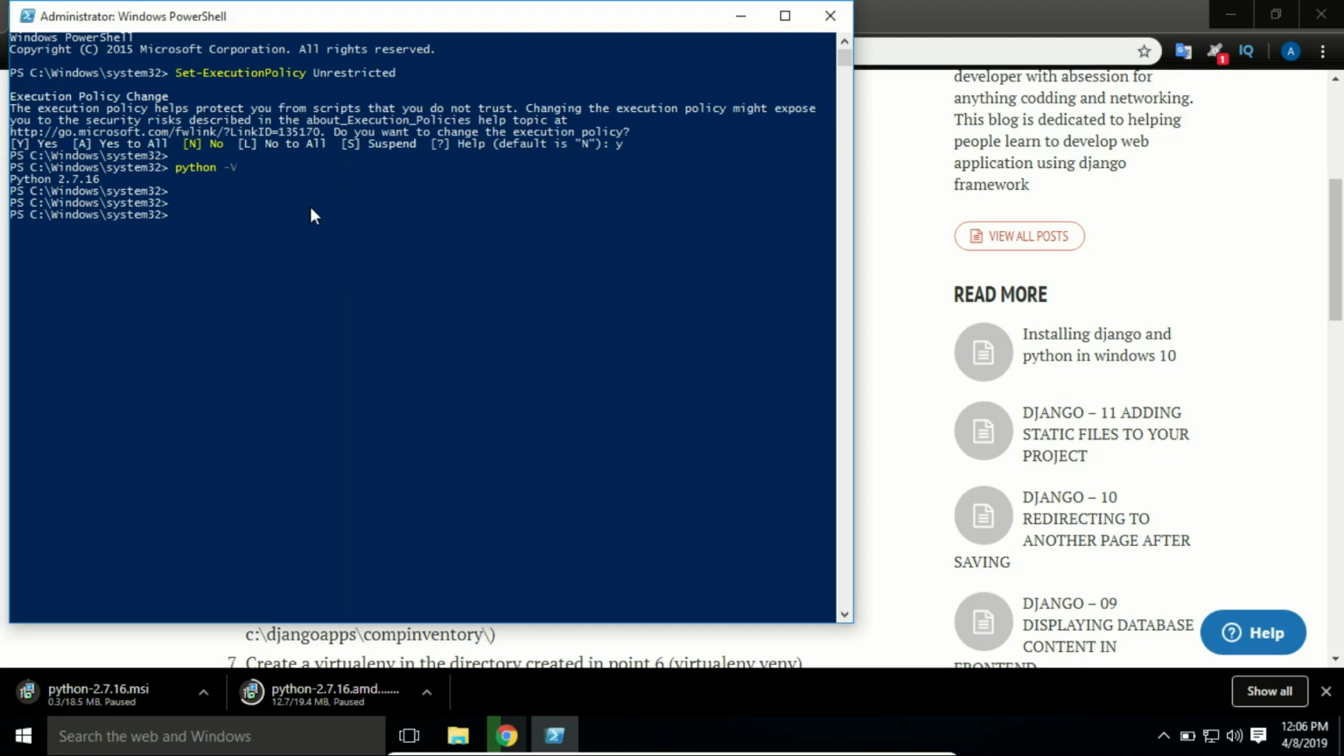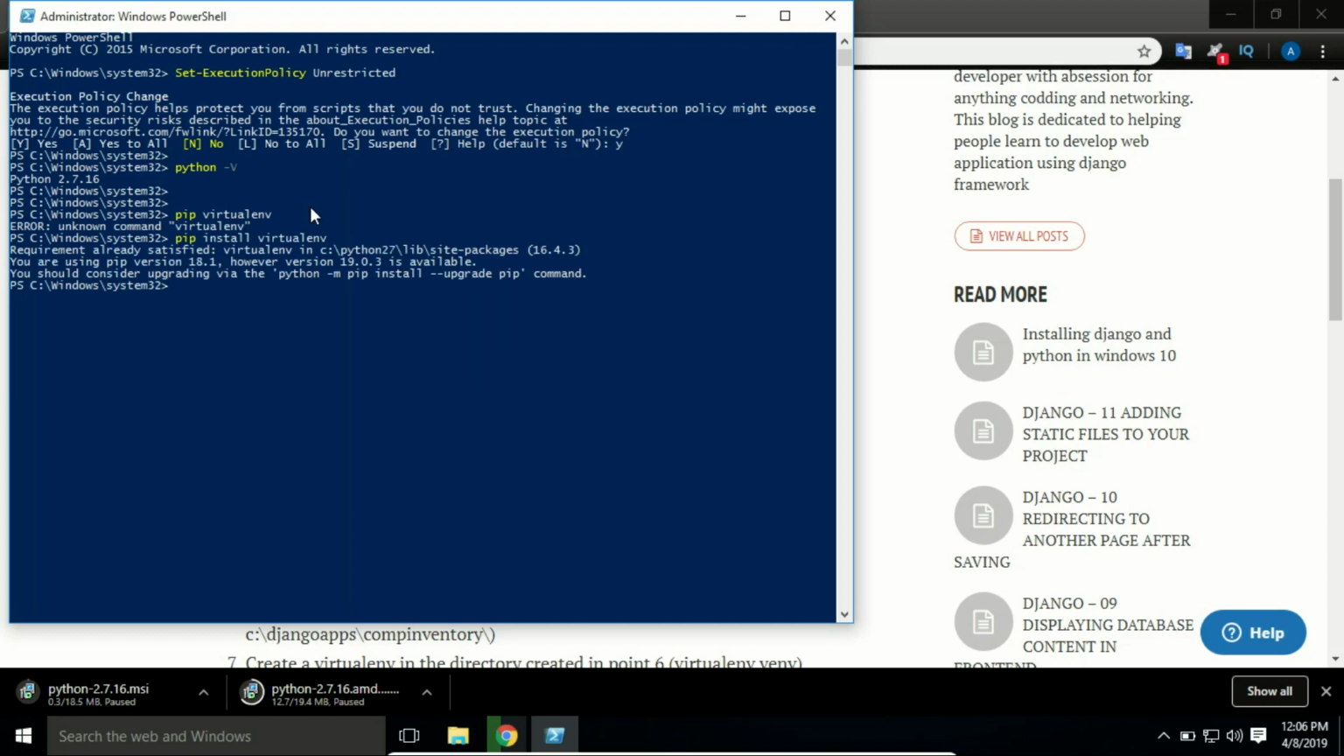To install virtual environment, I'll type pip install virtualenv. This will look for virtual environment and install it on your machine. In my case, since I've done it some time ago, it has already installed virtual environment and is telling me that requirement is already satisfied. But in your case, you will see PowerShell grab the virtual environment from the internet and download it and install it on your machine.